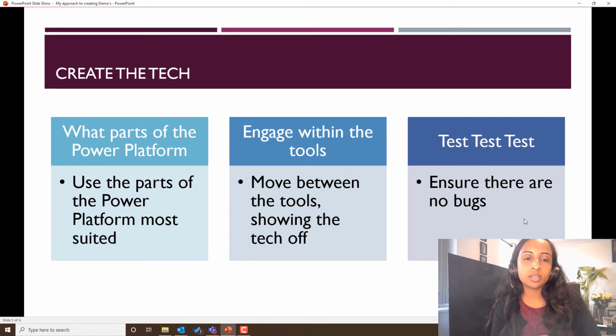Then, the fun part, not that the other parts weren't fun, we get to create the tech. So here I'm really trying to showcase the Power Platform and which parts of the Power Platform I can show. So quite often I might get a demo request for a Power App, but actually I want to do Power BI as well. I think it's right for me to do that and to showcase the abilities. So don't shy away from pulling in other parts of the platform and use your imagination here.